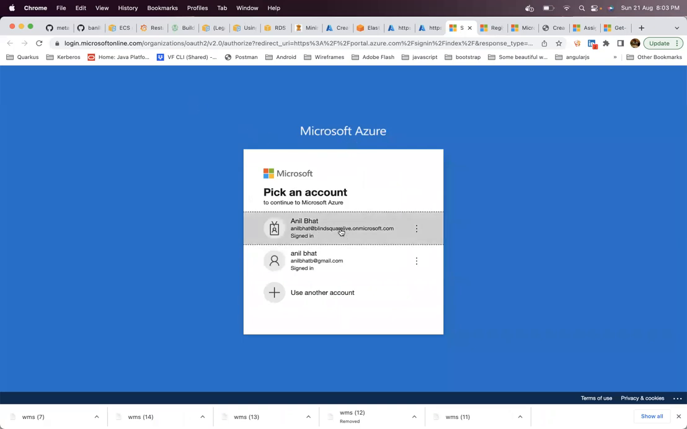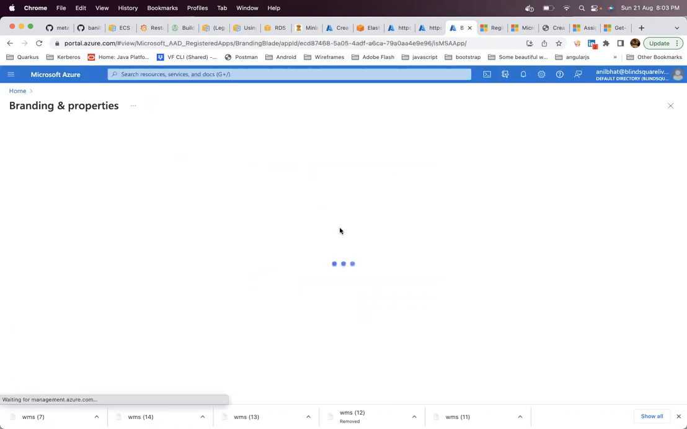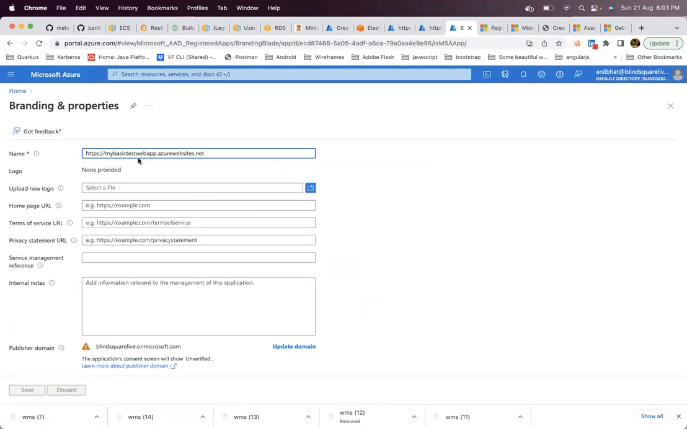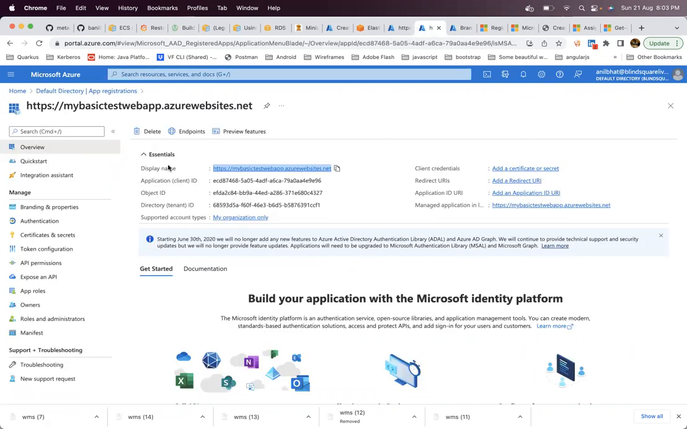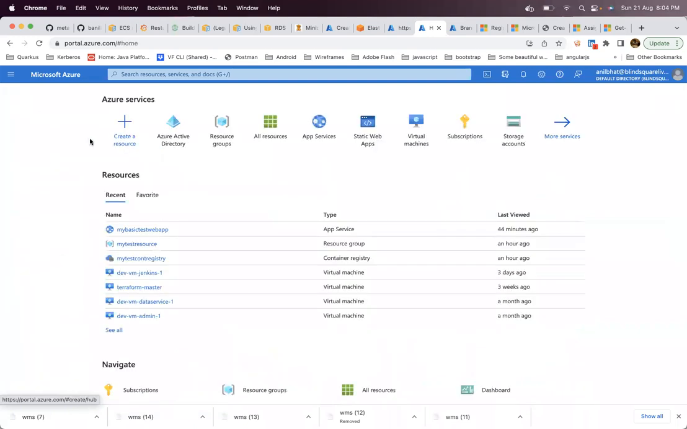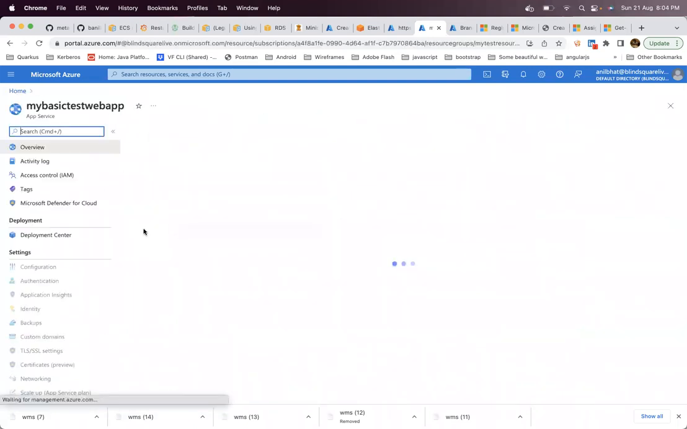Oh, why is it asking for this? Hey, where are we? Okay, let me see our registration. So I'll try to see my basic customer map.